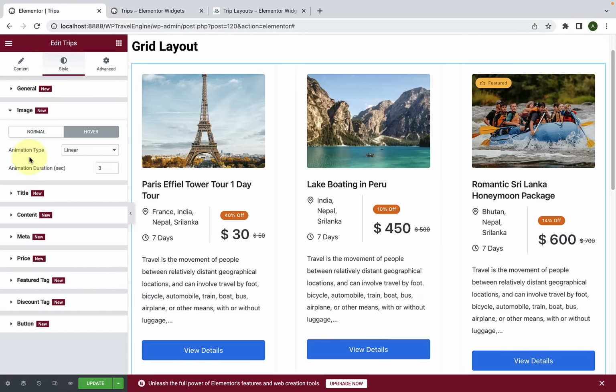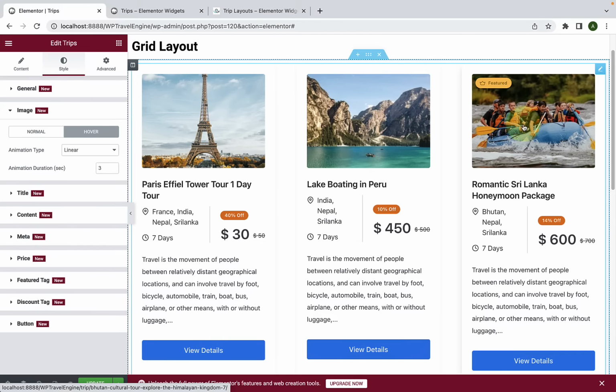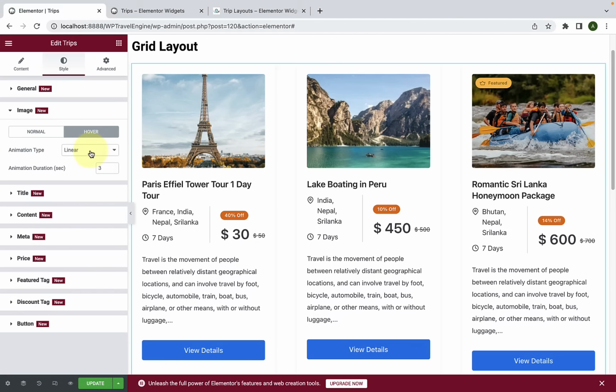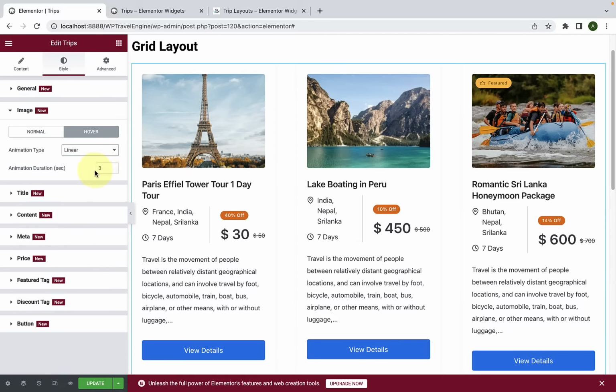Next option is the animation type. Animation is, do you see the movement in the image as I hover the cursor? The slight movement. So this is the animation type, and you can select any animation of your choice from here. You can also select the animation duration in seconds from here. Just select your animation type and hover your cursor. Then depending upon the time that you want to set, you can set the animation duration from here.